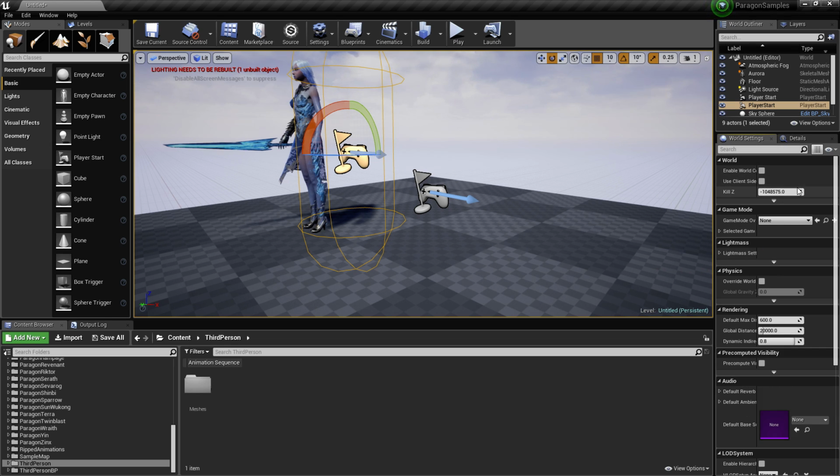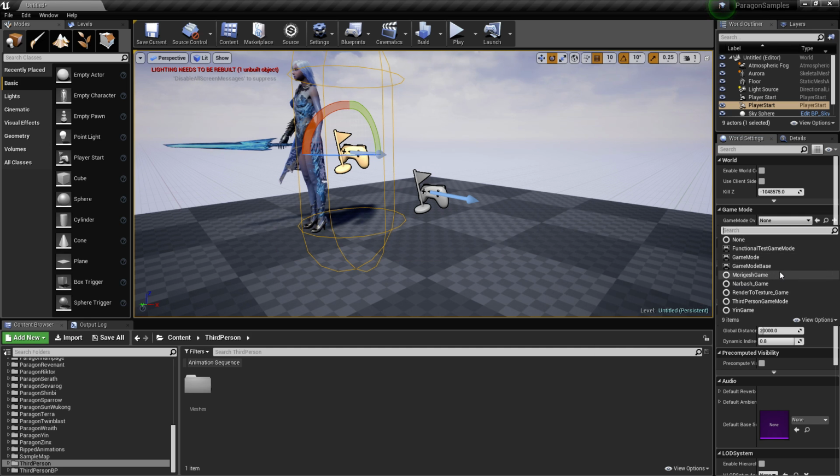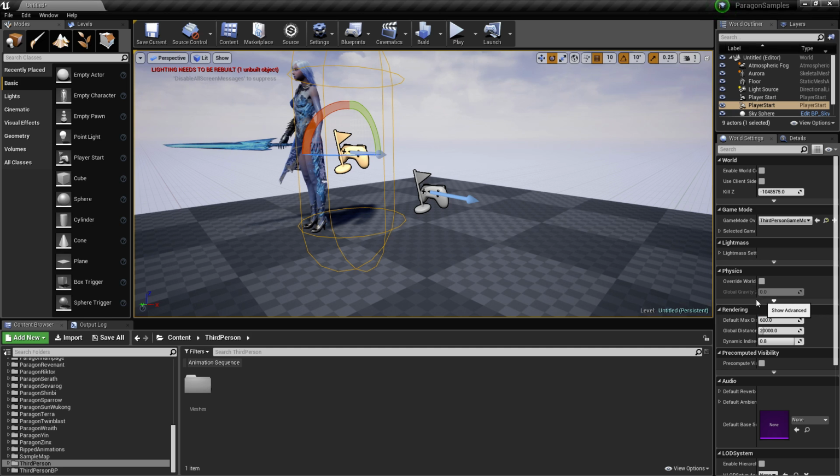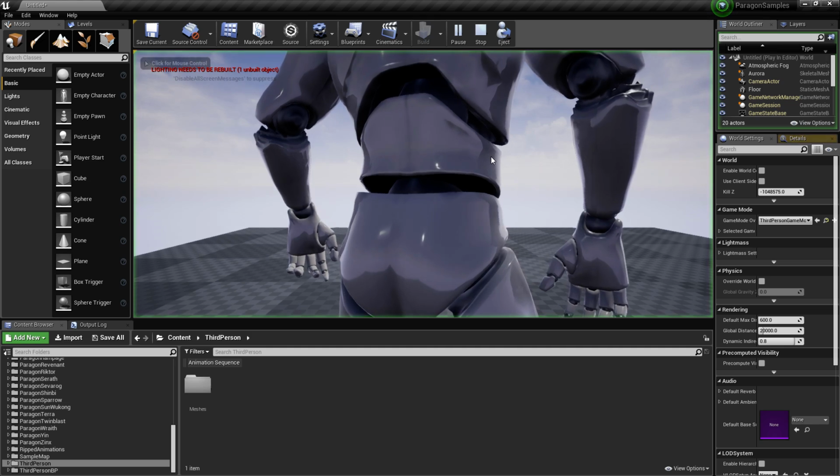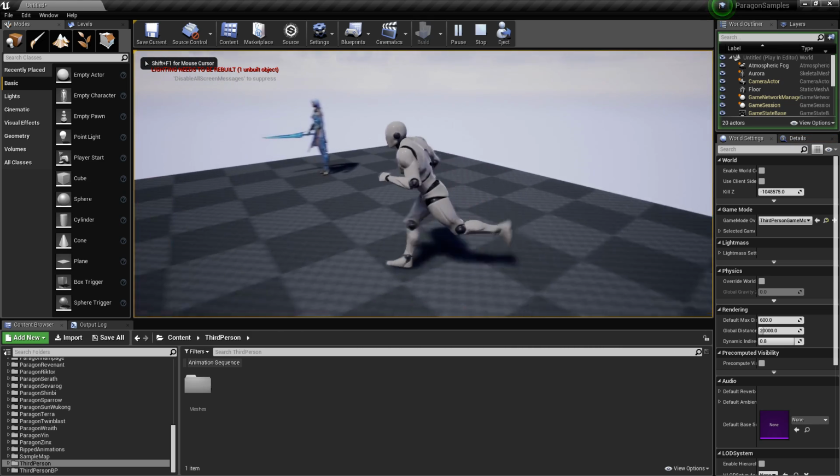If it does, I'll just ignore it and move on to something else. And I already have a third-person game mode. Let's see if that's going to work for us. If I click on that, I hit play. There we go. There's our character running around.